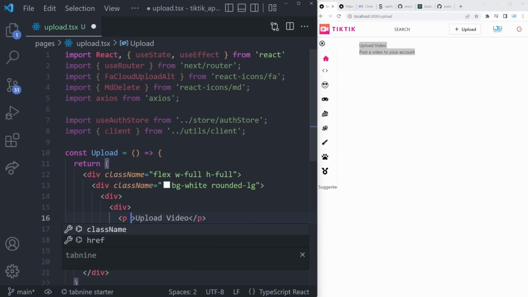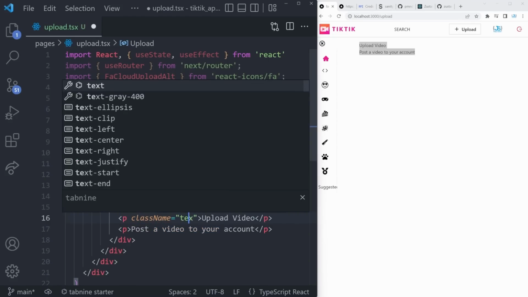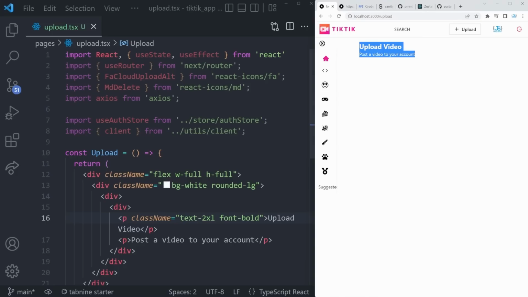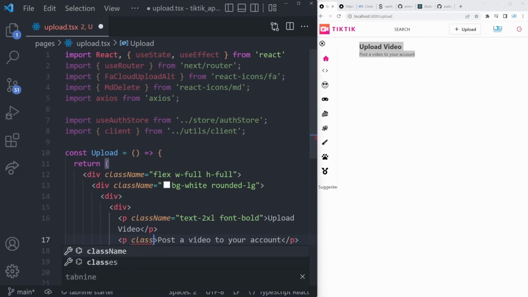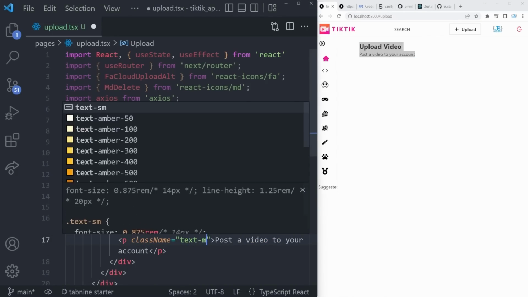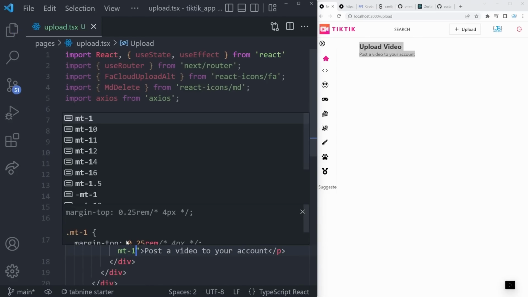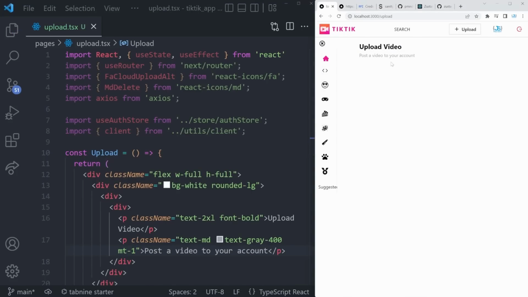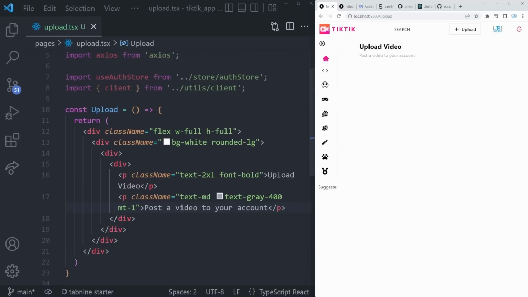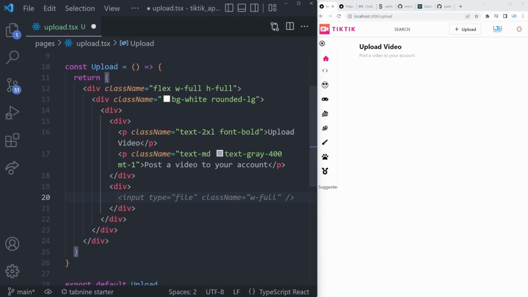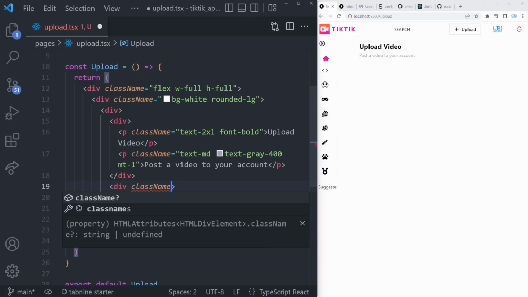We can give the first one a className equal to text-2xl and font-bold. That's going to be a title. And the second one can have a className equal to text-md, text-gray-400, and mt-1. There we go. So a title and a subtitle. Now below this div, we can have another div. In here, we're going to have our actual space where we can upload the videos. This div will have quite a few class names, so we can start adding them right away.